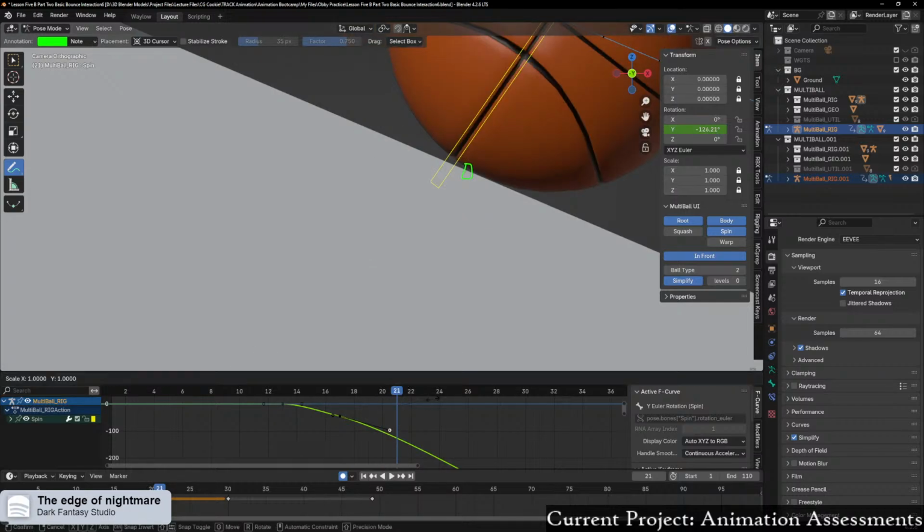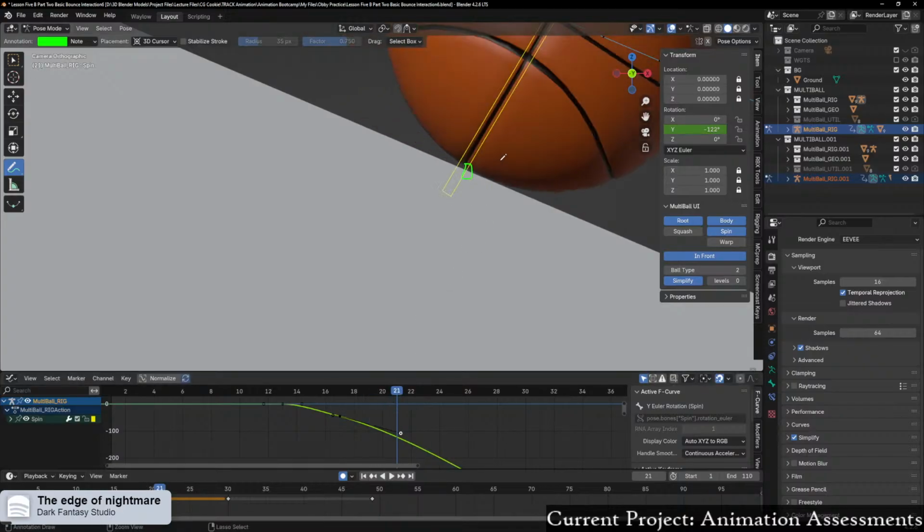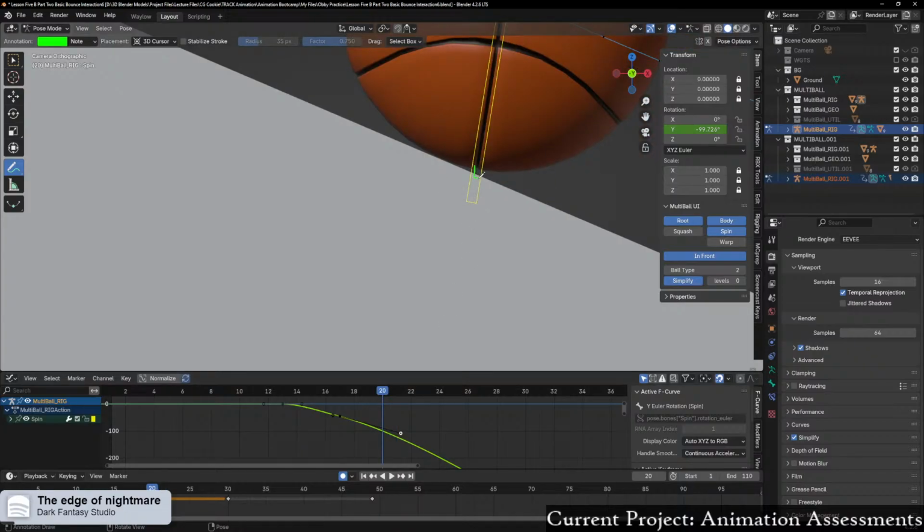It's just all the way over there on the next frame. Let's try this.